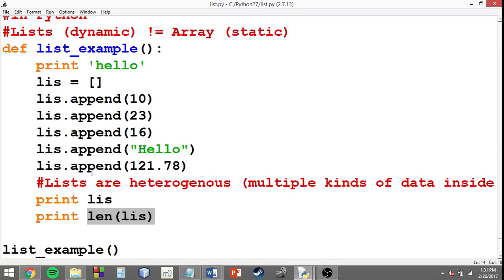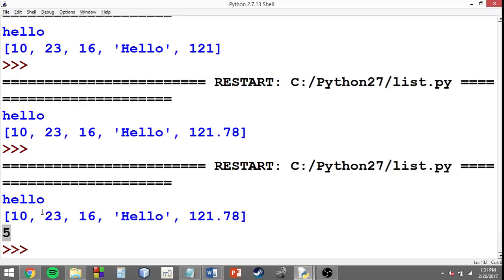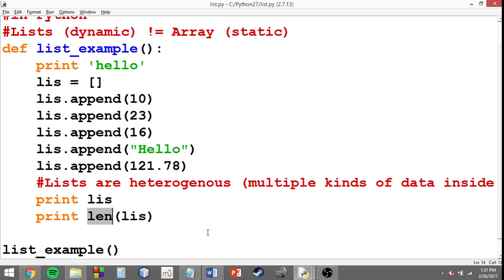Now, based on the fact that I said we were going to get the length of the list, and this word is len, the first 3 letters of length, and it returned 5, which just happens to be the number of items in this list, what do you think this function does? Go ahead and pause the video and see if you can figure it out.